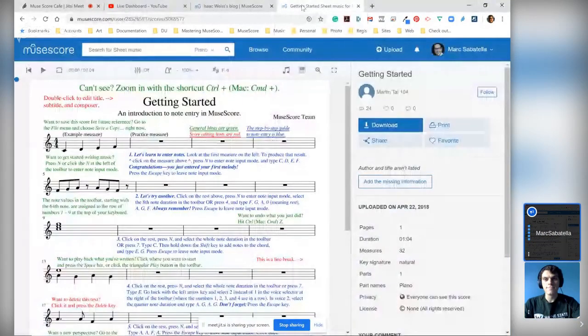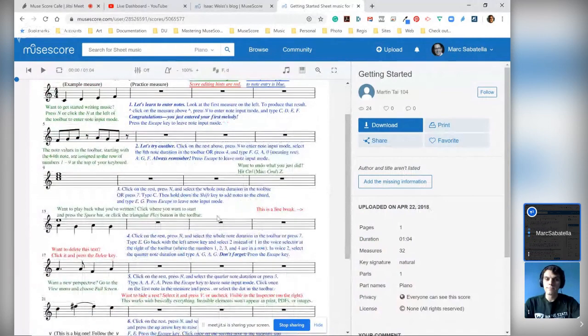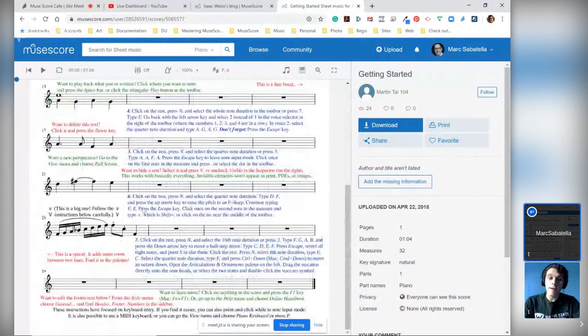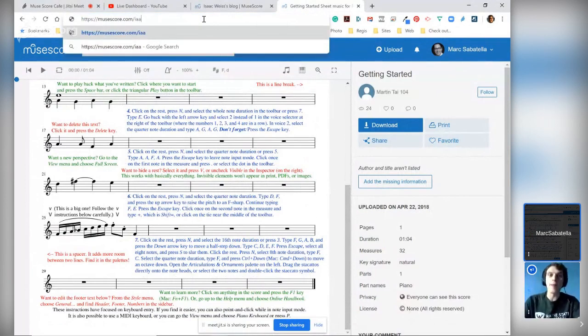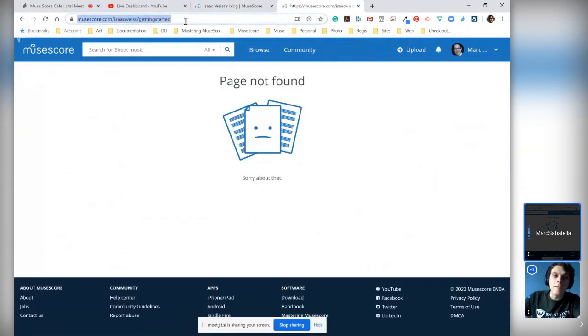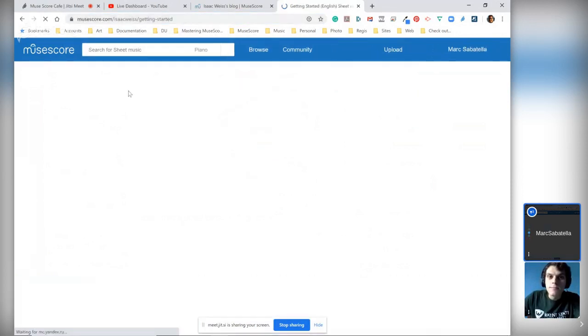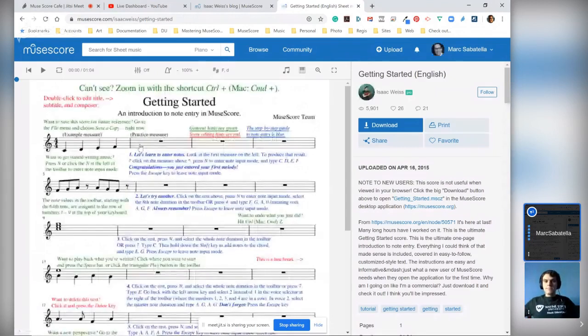So this was the getting started score, the very oldest version of it I could find, although it's not really from 2018. It's older than that. If you look on MuseScore.com/Isaac Weiss, you'll find it. Actually, it's literally /Isaac Weiss /getting started, if I'm not mistaken. Getting started, all one word? I believe so. Or maybe it's got a hyphen, getting-started. Yeah, that's right, because they like hyphens. So there we go. There's the original version from back in 2015.